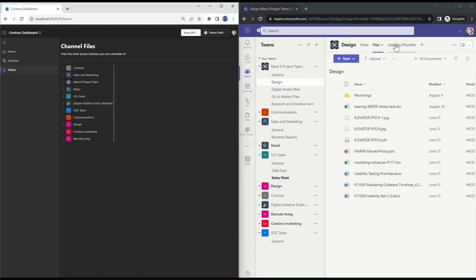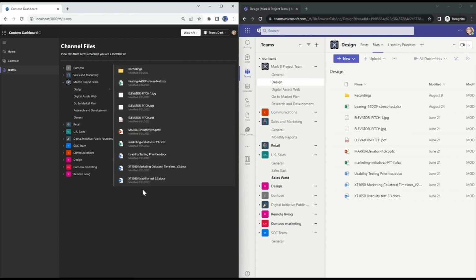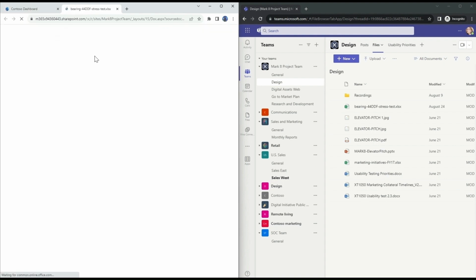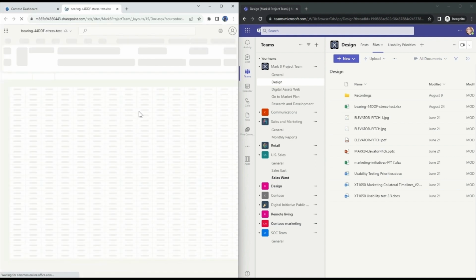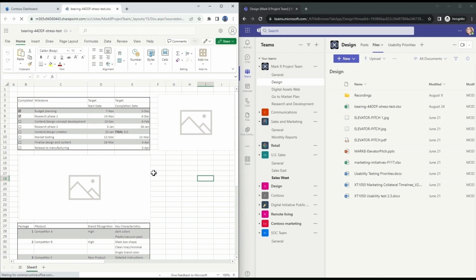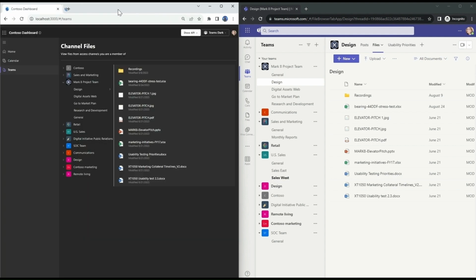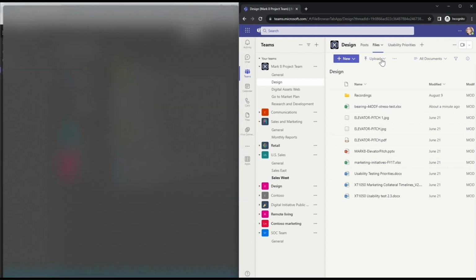For comparison, we will choose Mark 8 project team and will perform some operations under this team. Let's click on the design channel within this team to examine the files, and as anticipated, the names and quantity of files are identical to those in Microsoft Teams on the right. To confirm the accuracy of these links, we'll click on one of the files to ensure that we can successfully browse through it. Now, let's test the synchronization between both applications.